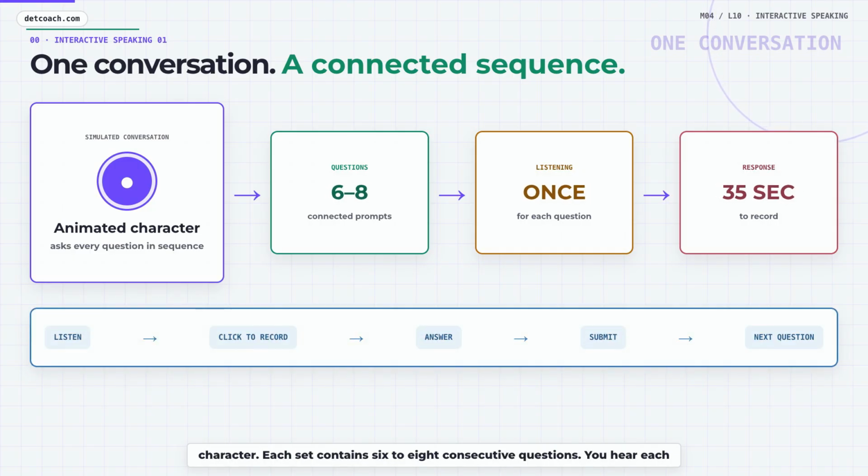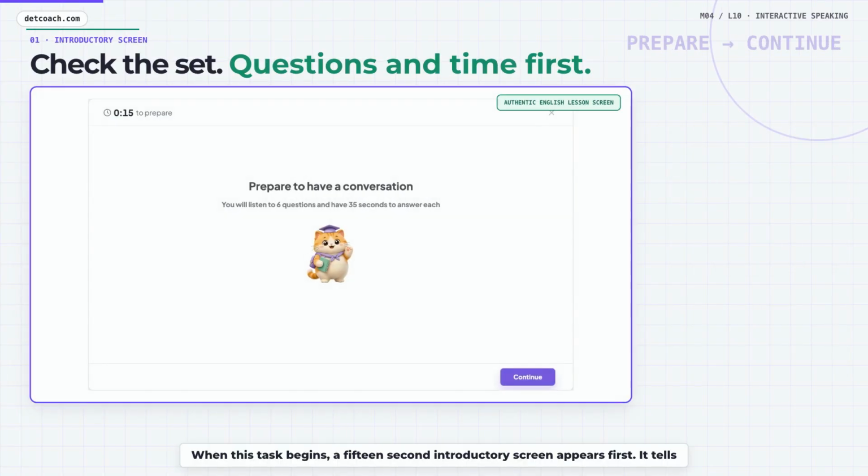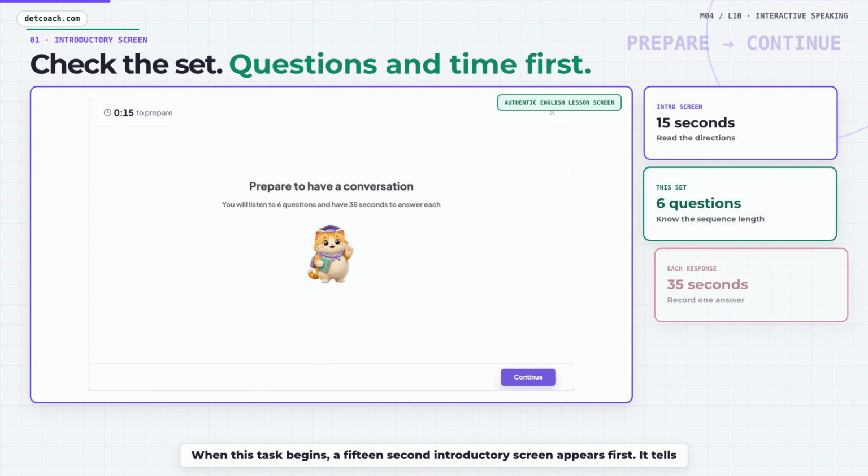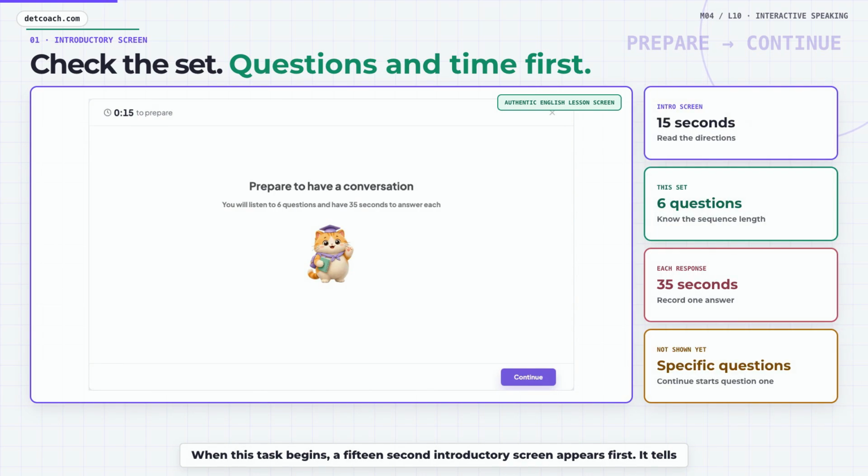Each set contains 6 to 8 consecutive questions. You hear each question only once, then have 35 seconds to record your answer. When this task begins, a 15-second introductory screen appears first. It tells you how many questions are in the set and how long you have to answer each one, but it does not reveal the specific questions in advance.